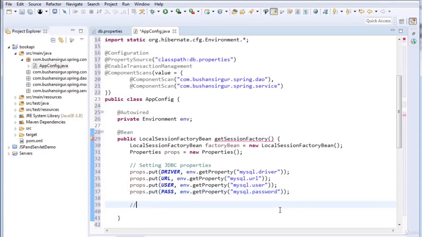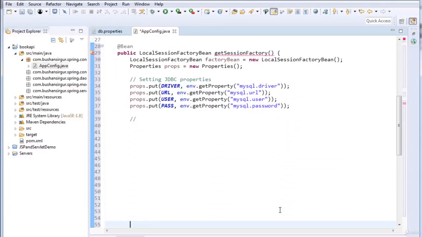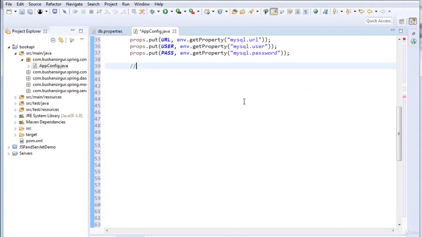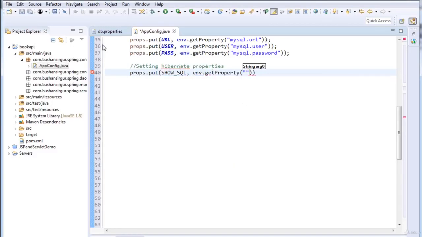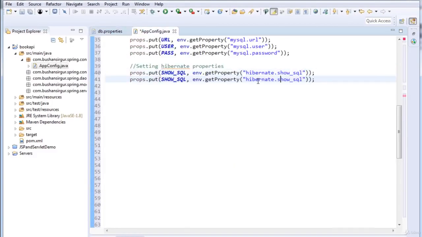Now we're going to create some white space. I'll set the Hibernate properties. Setting Hibernate properties. Now we are going to set the C3P0 properties, which are connection pooling properties. Setting C3P0 properties.